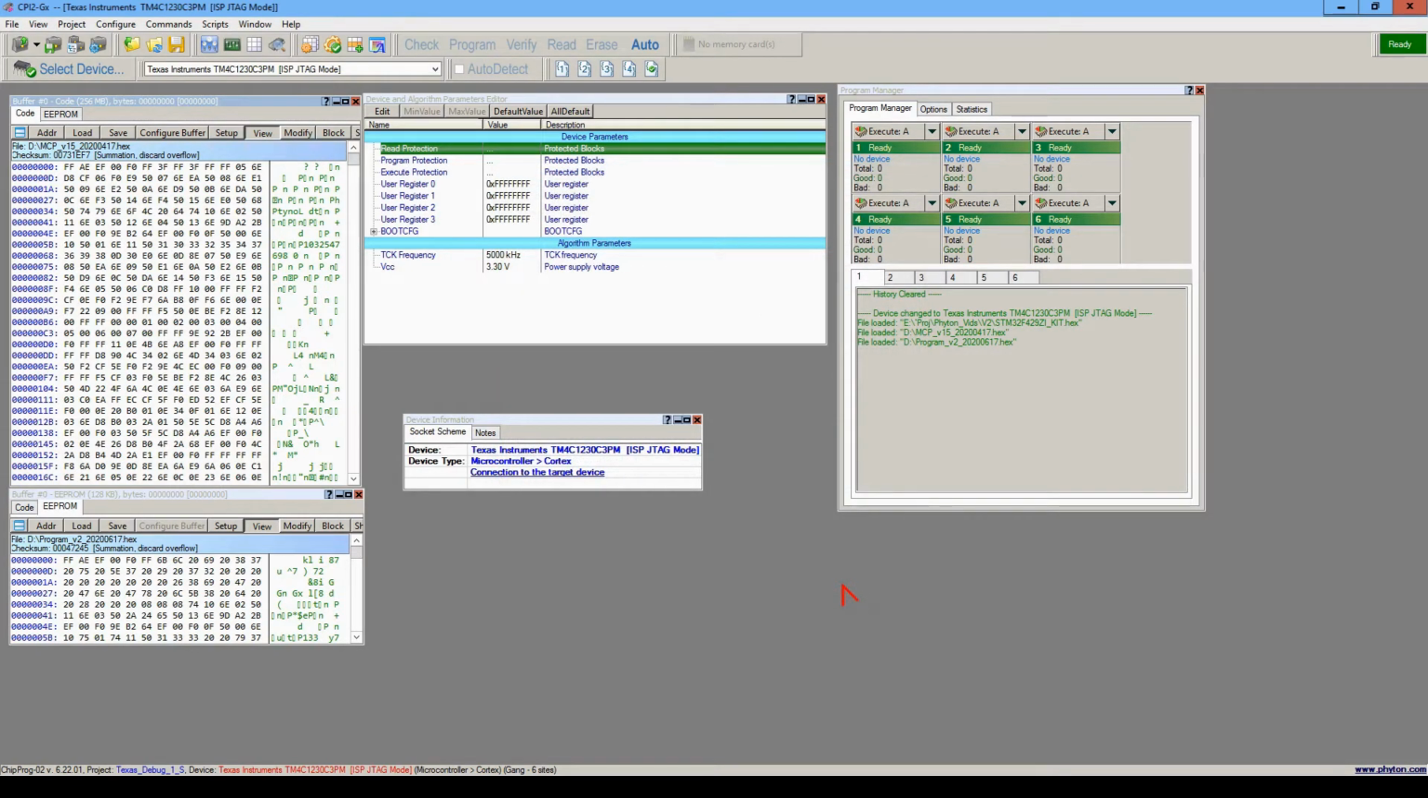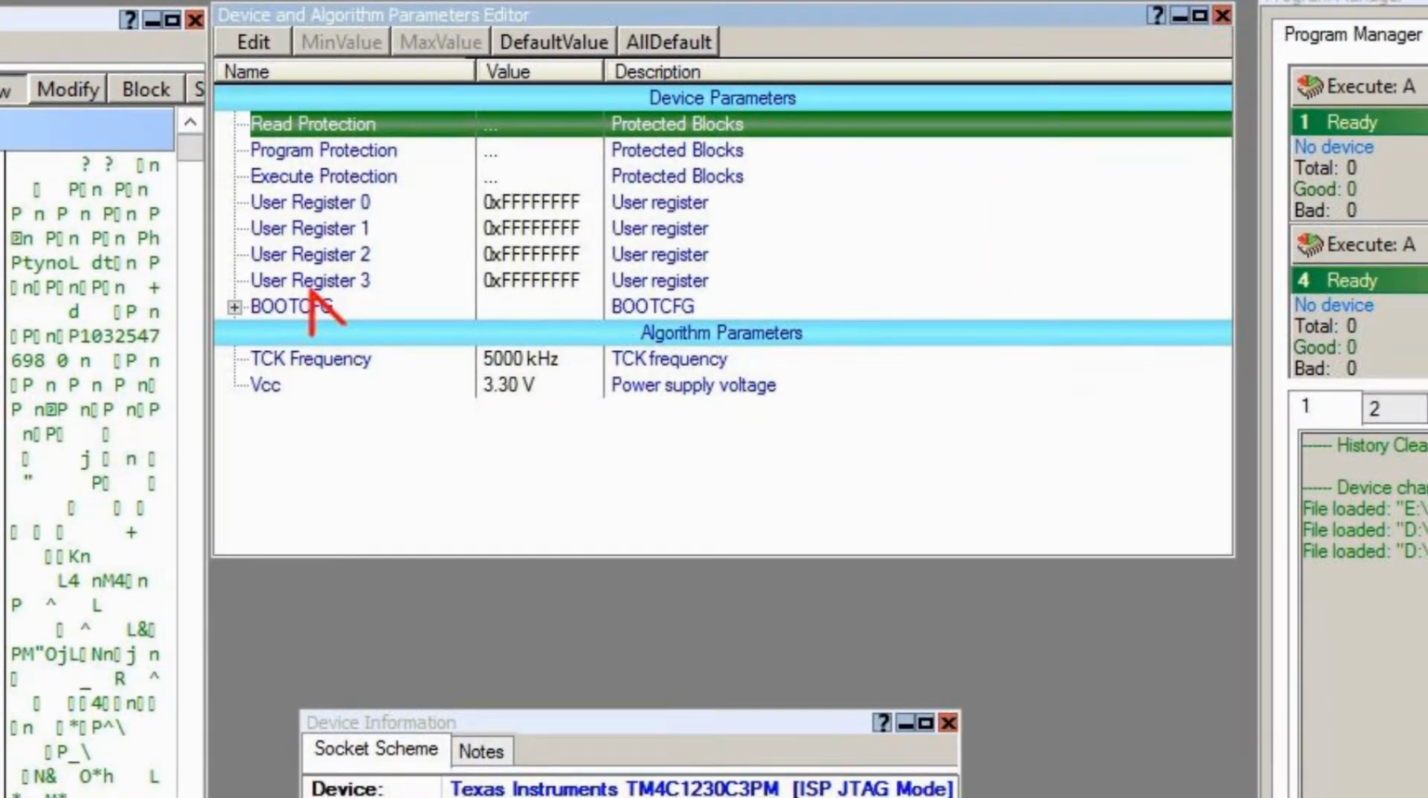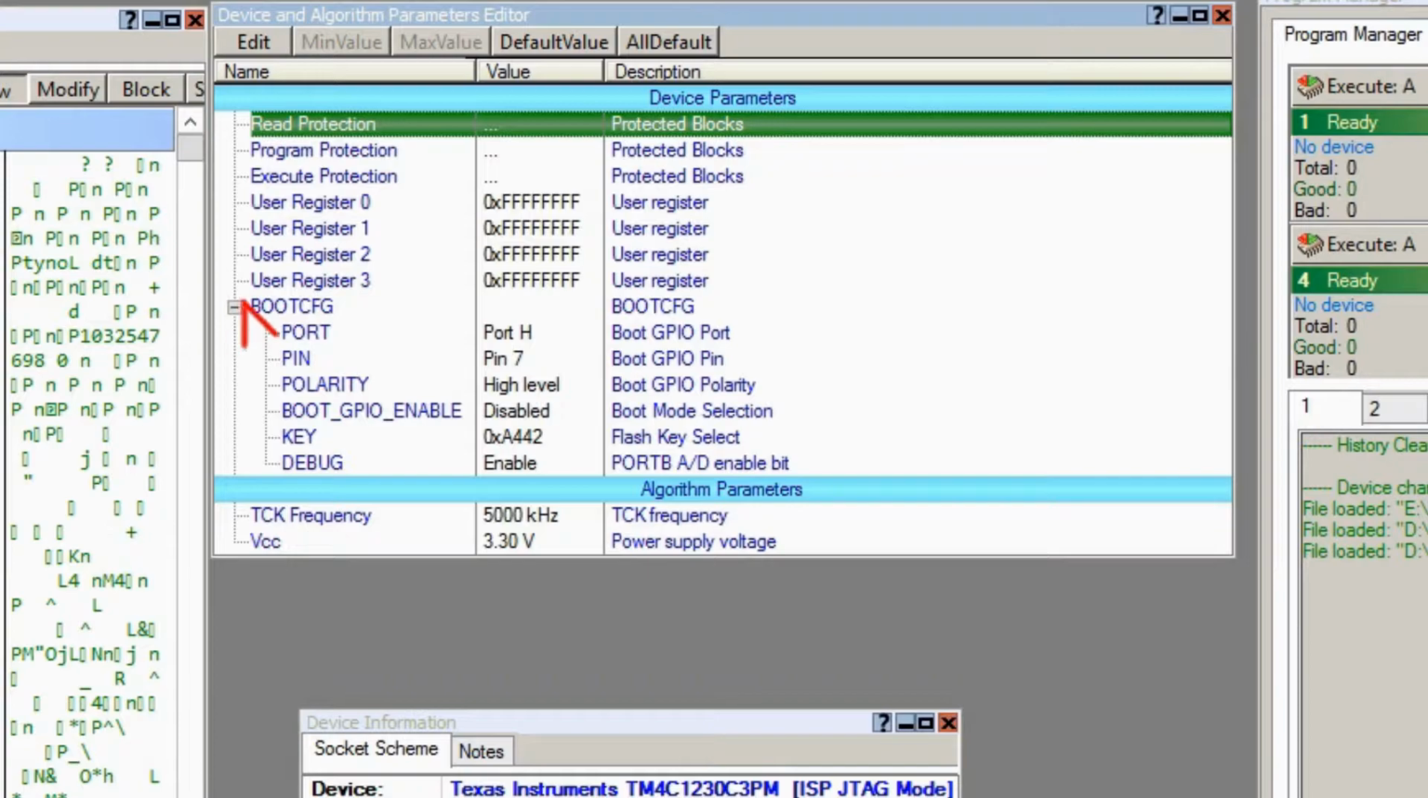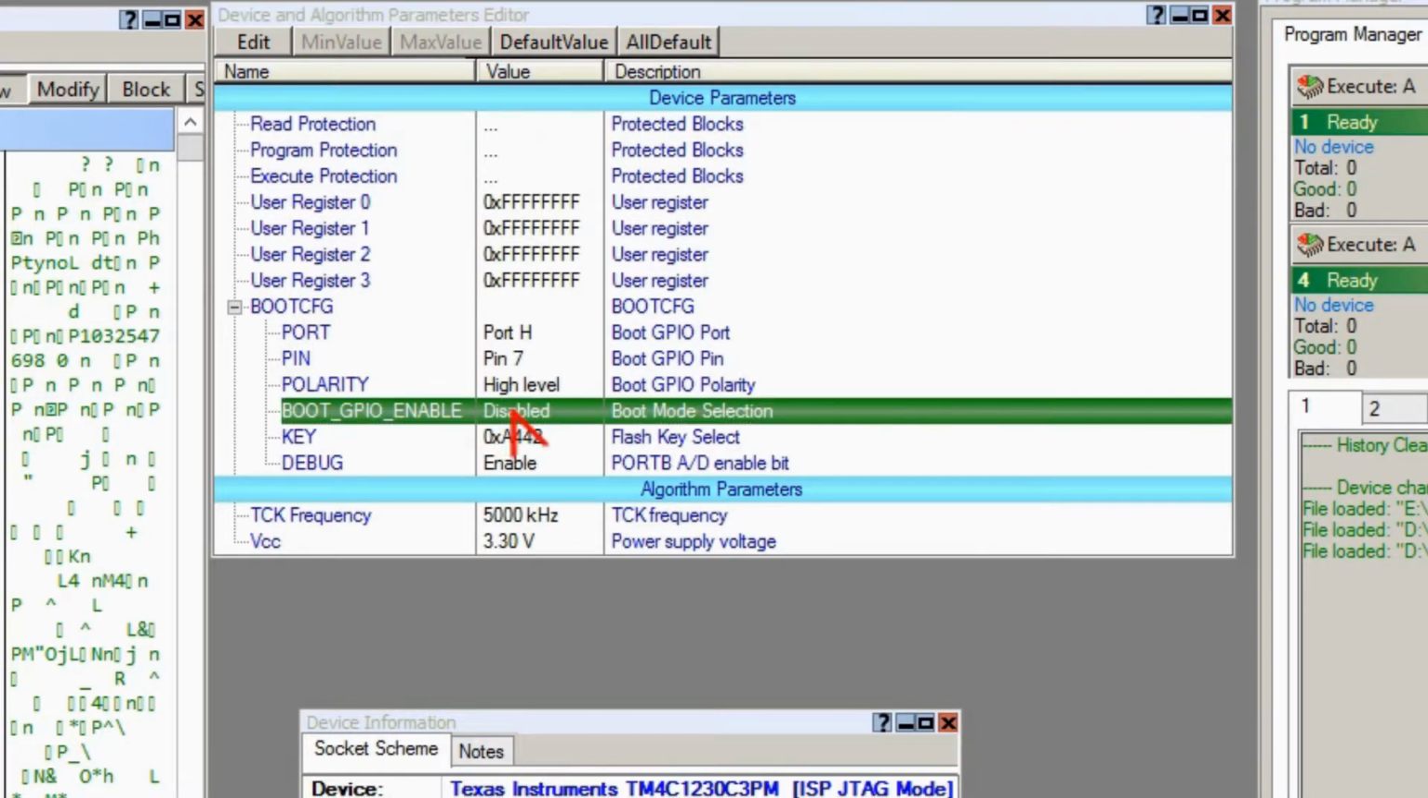However, before programming a device, you may tune some parameters without rewriting the entire project. This mechanism, implemented in the Device and Algorithm Parameters Editor window, is convenient for changing such device-specific parameters as fuses, bootloader parameters, registers, programming voltages, clock frequency, and so on. Clicking the parameter opens the setting dialog.